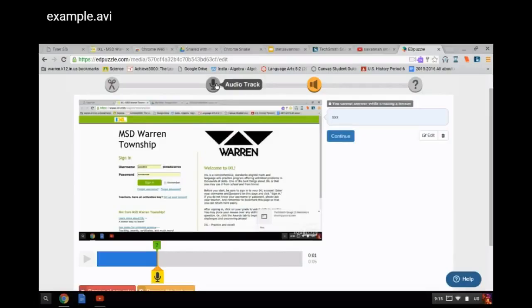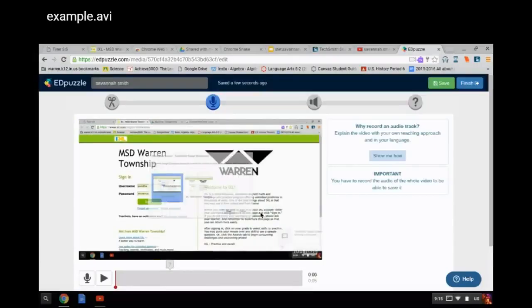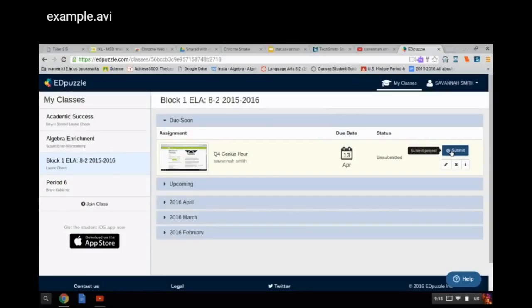And you can do audio track, so you can kind of see if you wanted to put a different audio track over the whole thing, you could. If you messed up in an area maybe or something, you could do that. So once you do that, you would hit save once you've added all your questions and finish. And now I will be able to see hers when she submits it.